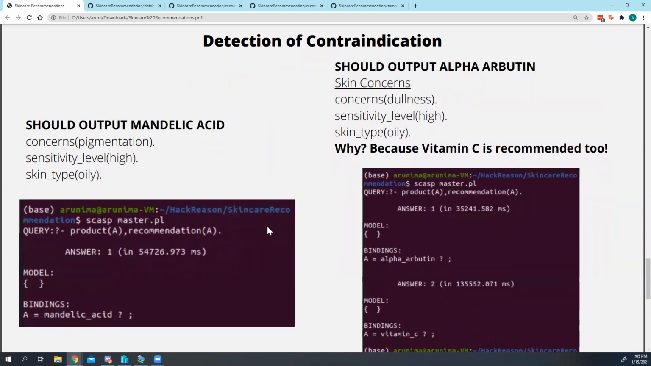Again, we have detection of contraindication. On the left, it should output mandelic acid, as we had discussed before. On the right, it should output alpha arbutin. Why is that? It's because when we express concerns for dullness, vitamin C is recommended too. Like we mentioned, vitamin C and any of the acids don't work, so we have to go with alpha arbutin. We'll never recommend two products which conflict.